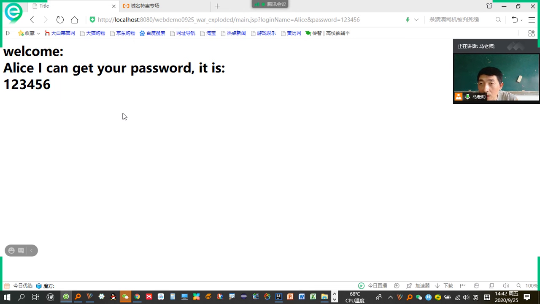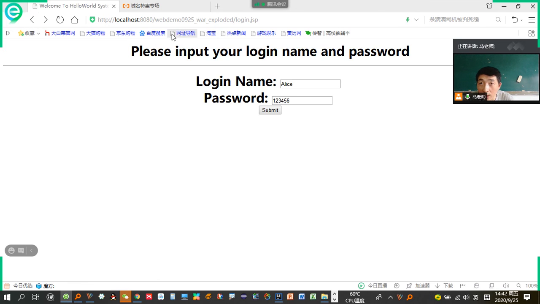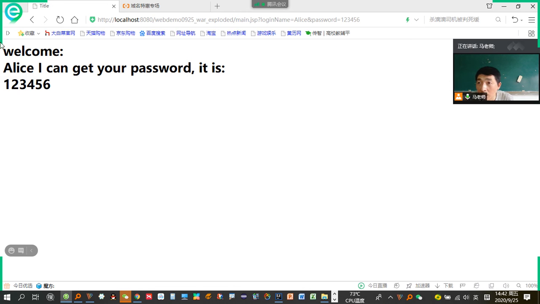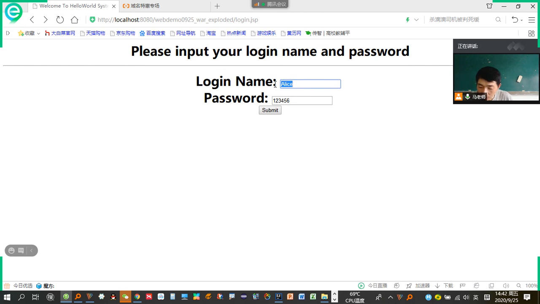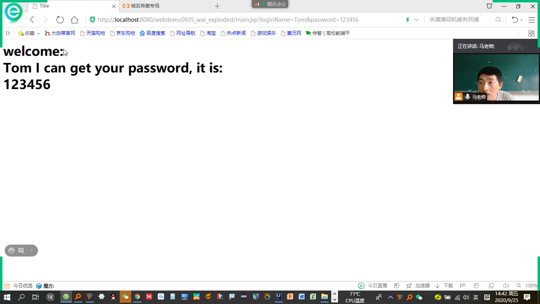Although it seems not so beautiful, we have got the technique. That means we can transfer the variables between two pages. Submit here, welcome here. If we change it from Alice to Tom, and we try again, submit, you see here is Tom. That's a very interesting and important thing. So that's the JSP.